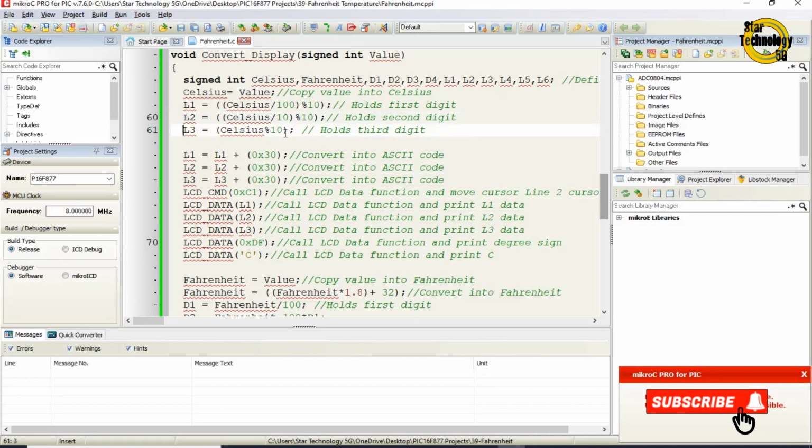L3 equals Celsius and take remainder with 10. This line finds the ones digit and copies that digit into L3. Hold third digit. L1 equals L1 plus 0x30. Add 0x30 into L1 and copy the result into L1. Convert data into ASCII code.